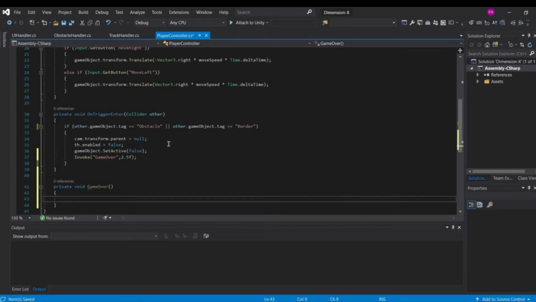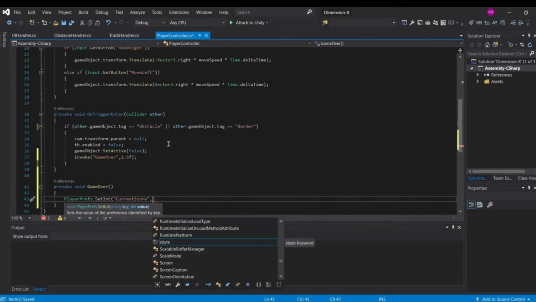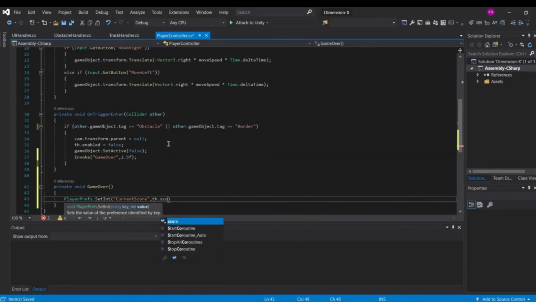In the game over function, I want to access the player preferences. PlayerPrefs dot SetInt, current score, to our track handler dot score, because we have created this score integer inside that track handler script.